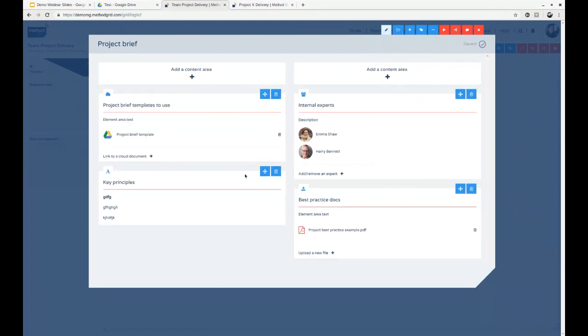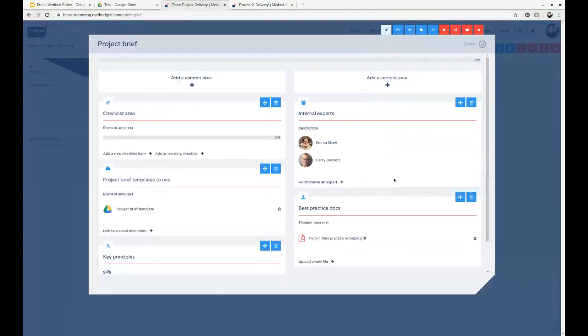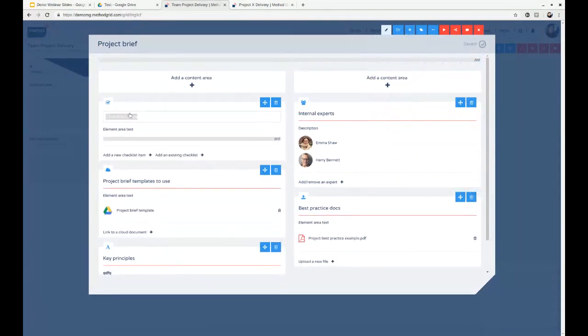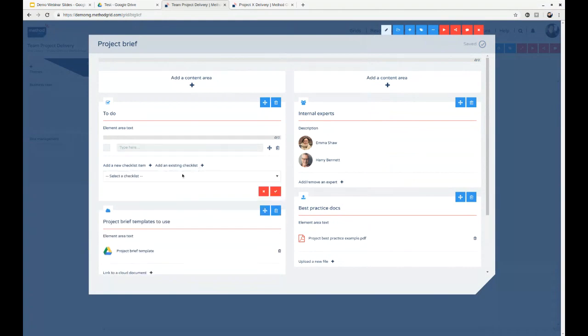So perhaps I want people to tick off as they've completed these various items. I'll put it in over here. I can add a checklist area. Maybe call it my to-do. I can either add new checklist items, or if I have existing ones, I can bring those in from other elements that I've already created, and it will populate those there.